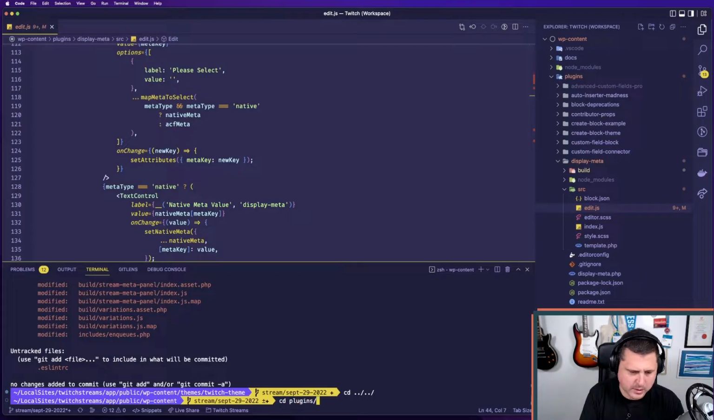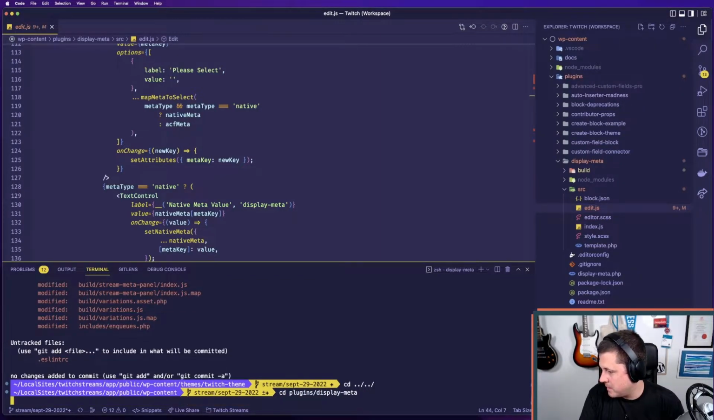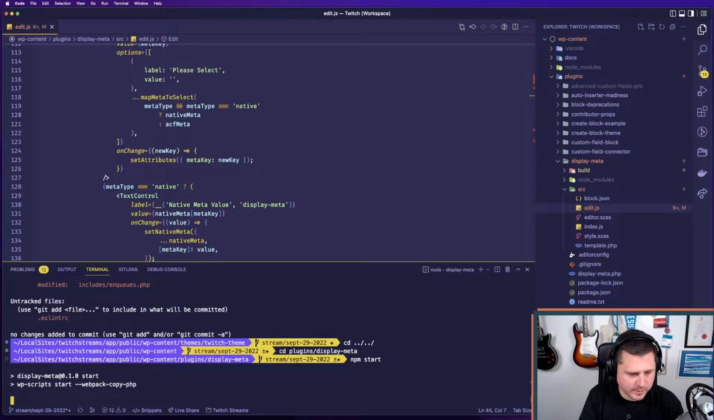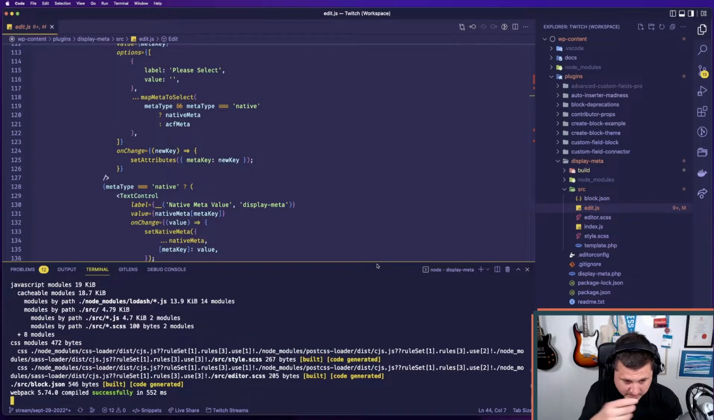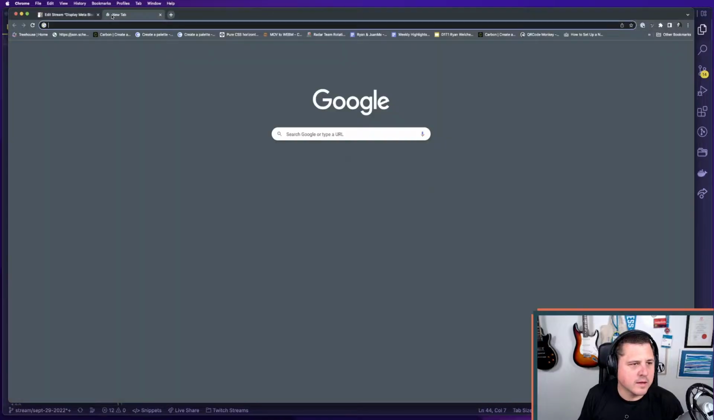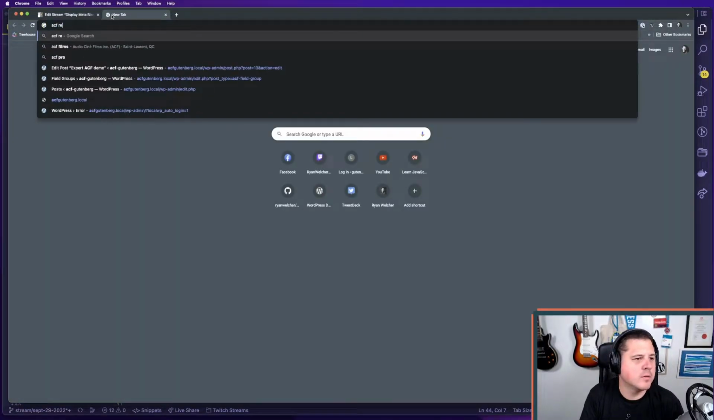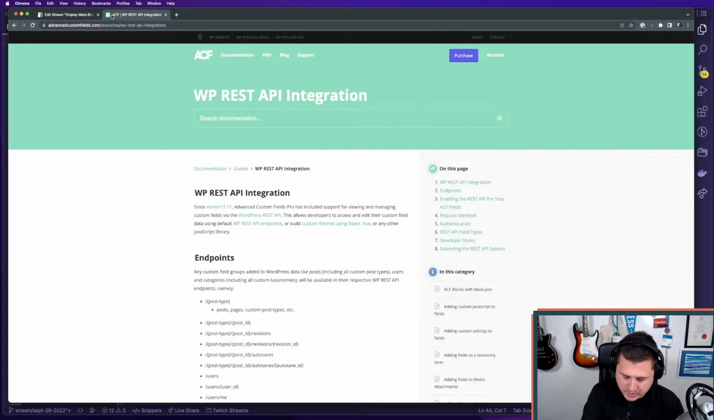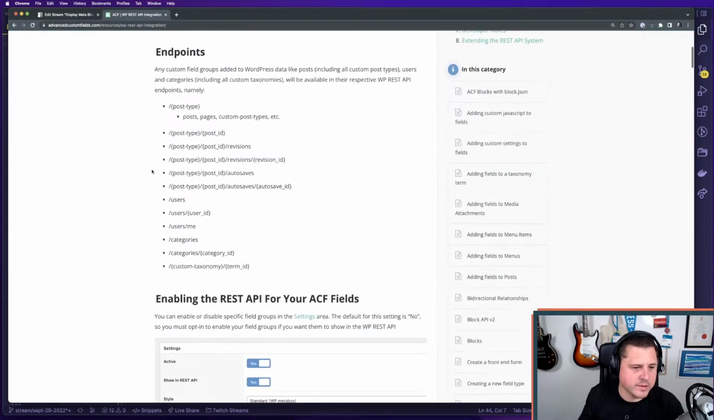CD, sorry, plugins, display, meta, npm start. So that's just going to put our block in build mode. So I was doing a bit of digging, and what is it? ACF REST, the API integration right in here.